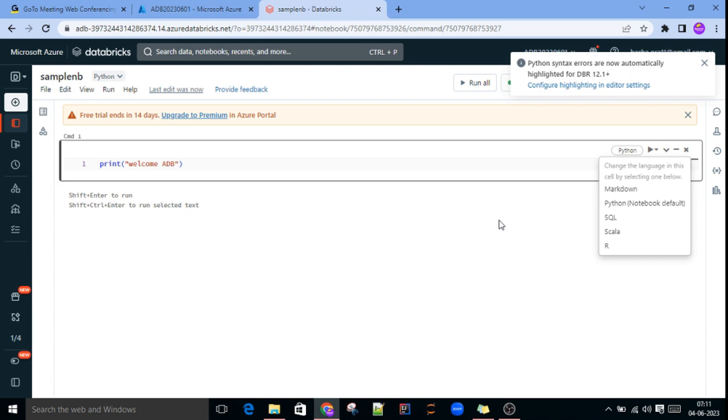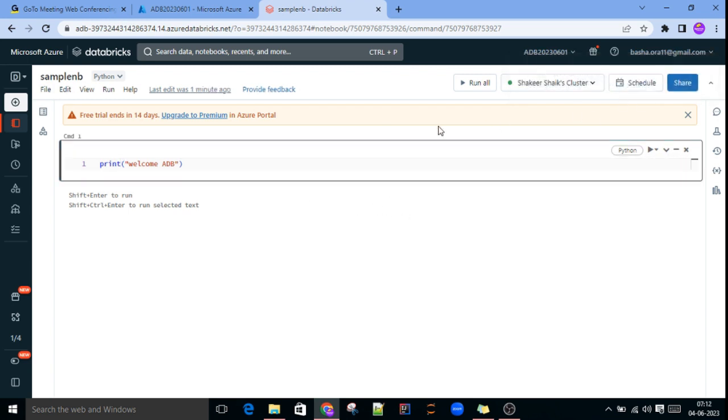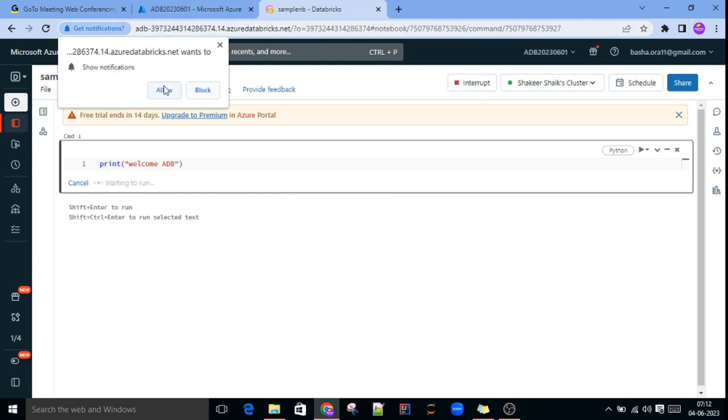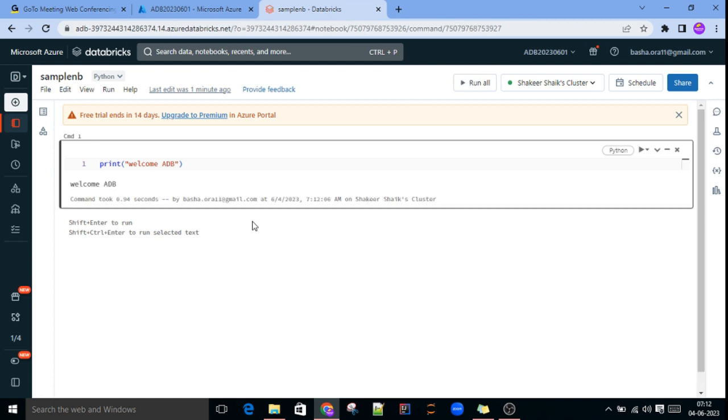If you want to become a data engineer, you should be comfortable with at least one. Okay, now the cluster is ready. You can see the green mark here. Run cell. Okay, allow. Okay, it is created. Like that, we can create in Azure Databricks.